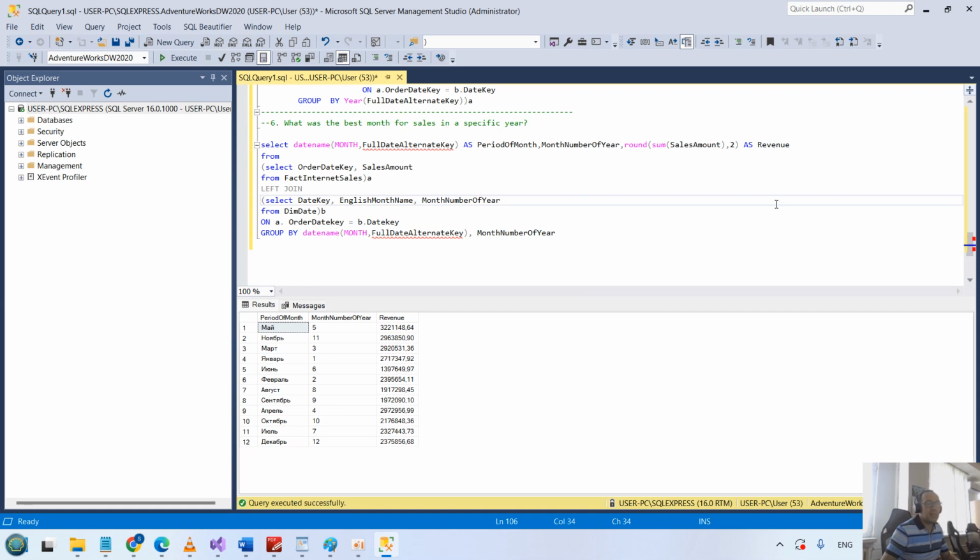Well, you know, my Microsoft SQL Server Management Studio system is in Russian language, so when I get date name, it shows in Russian, but I want to show it in English. So that's why I'm getting the English month's name instead of the full alternate date key. And from here, I'm going to get this over here, and I just get English month's name.